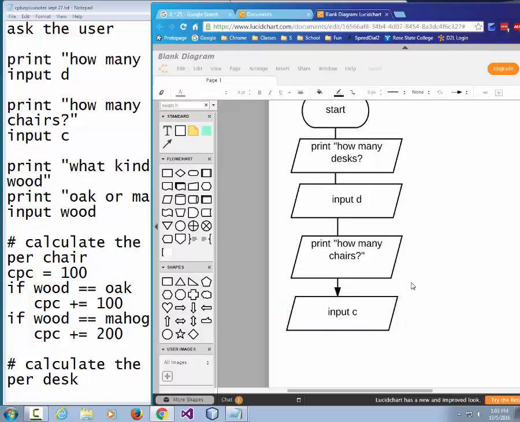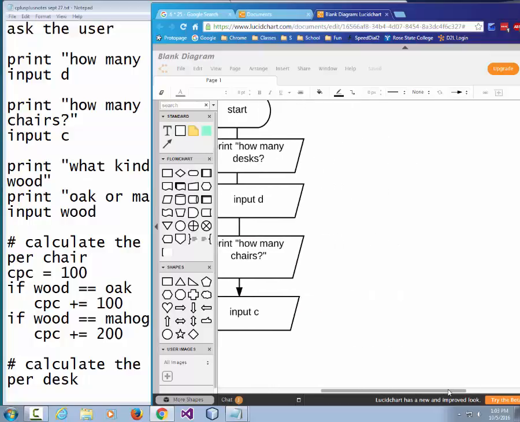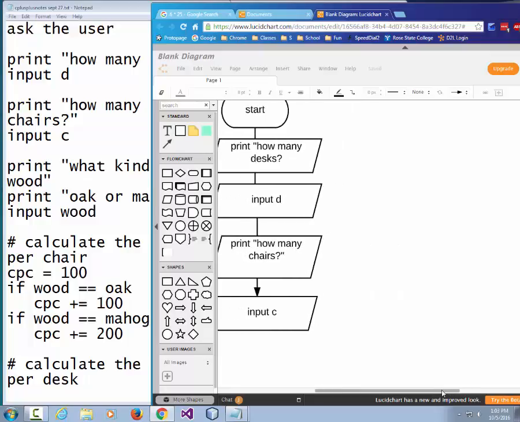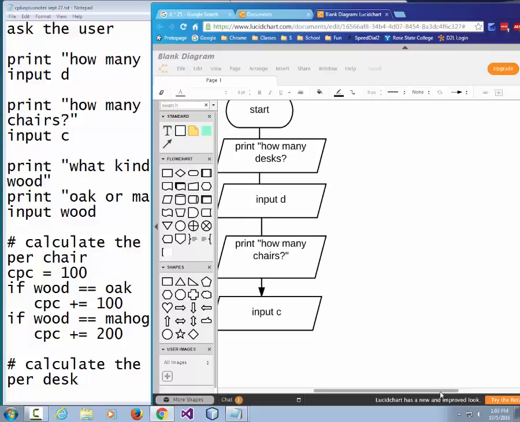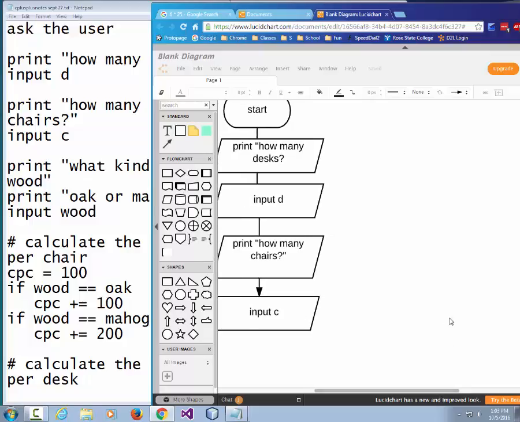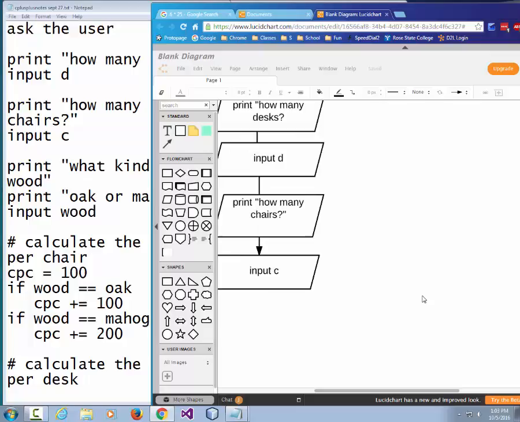What's next after we've gotten our input? So after our input, we do our processing. That's going to be the calculations. Which calculation did we do first? It was the cost per chair. Okay, yeah. Wait. No, we asked, oh, we had to ask what kind of wood. What kind of wood? Right. Okay.